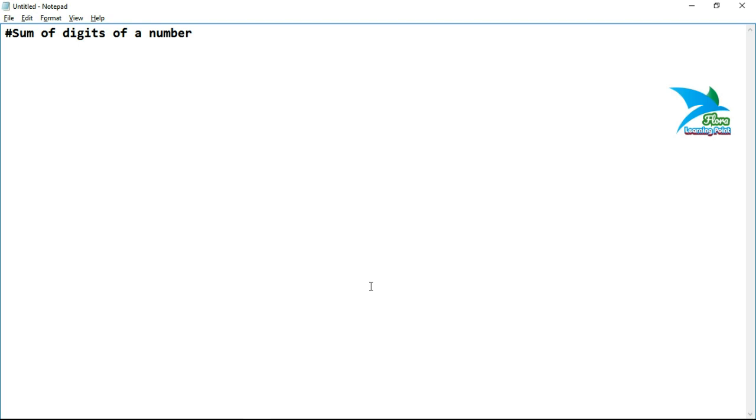How to calculate the sum of digits of a given number. We'll discuss the formula and the procedure. Let's suppose we have a number n equal to 123. If you want to calculate the sum of the digits, the result should be 3 plus 2 plus 1, which means 6. It should be 6.